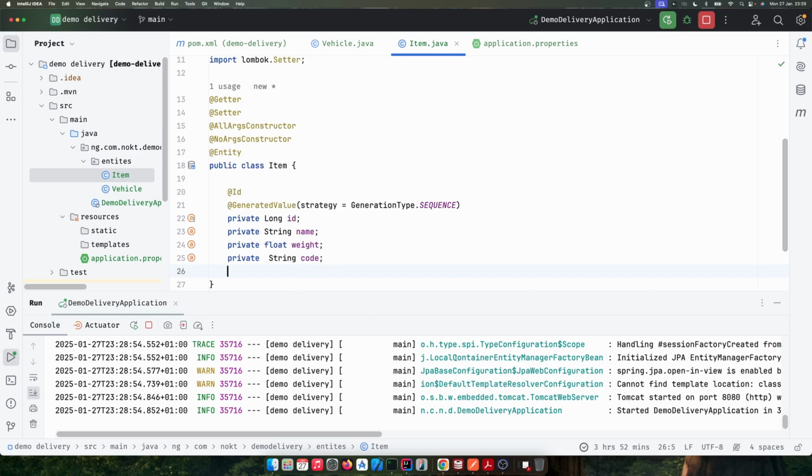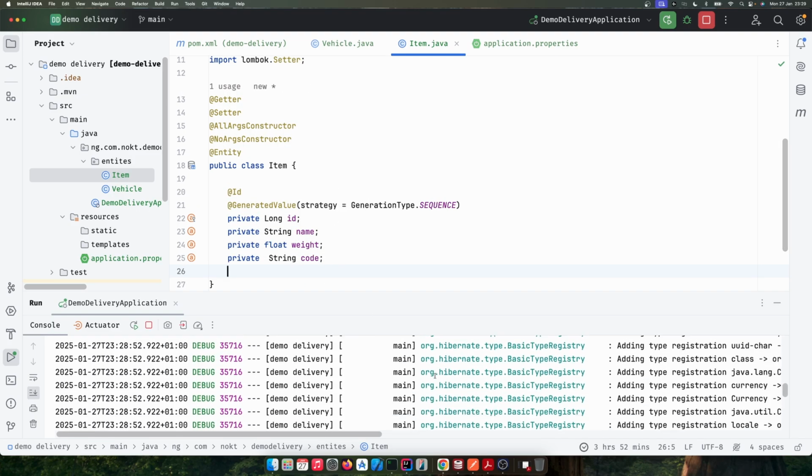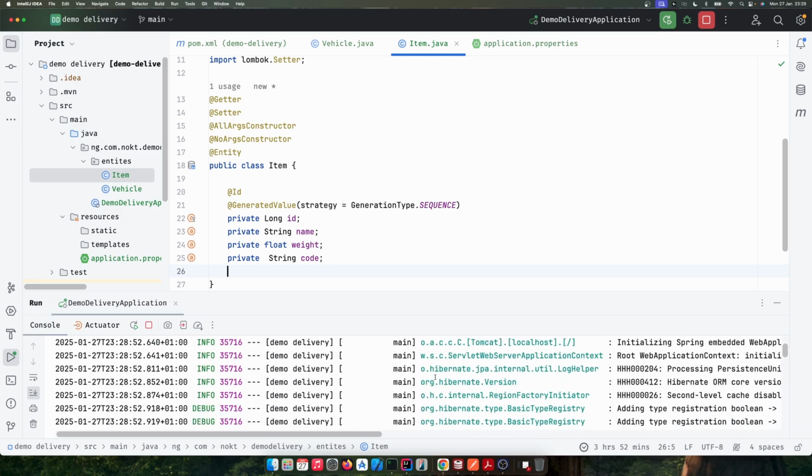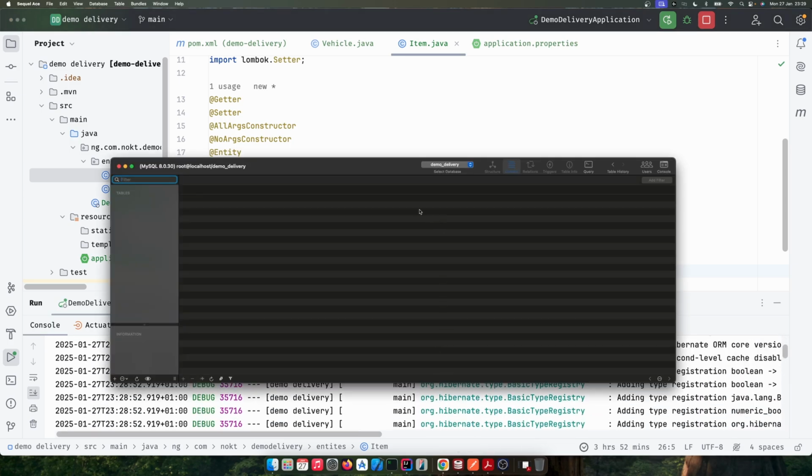So our application is running, so you can see. Let's come back to our database and refresh. So you can see we have our items table, we have our vehicles table, we have our relationship, right? Vehicle ID and item ID. So if we have one vehicle carrying 10 items, let's say vehicle with ID 1 carrying 10 items, you're going to see 1 ten times, and you're going to see the ID of all those other items here.